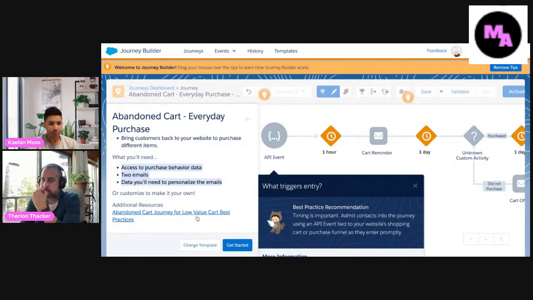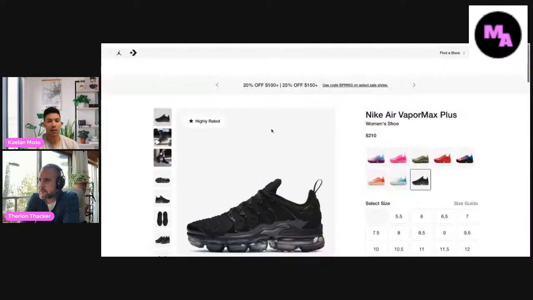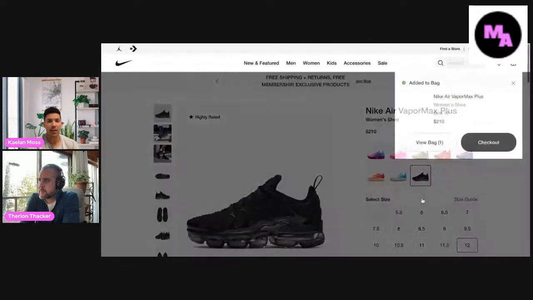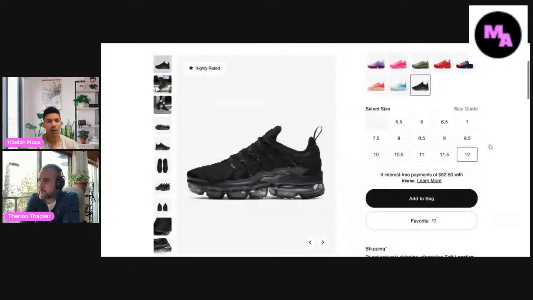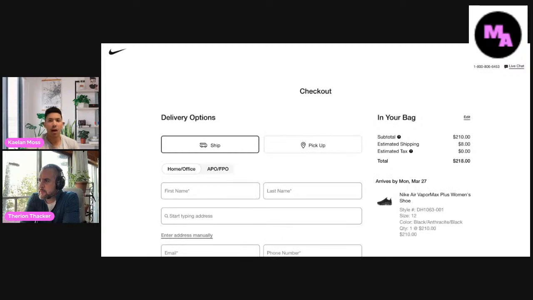Right. So what you can do is you can start with this template. Let's say you want to get started. You also get what triggers the entry, right? So APIs, API events. So let's say an API event is tied to your website shopping cart, and someone decides, hey, you know what? I'm not ready to purchase. Let's say I was just about to check out on these shoes. I added it to the bag. I go to check out these shoes right here, and I'm about to check out.